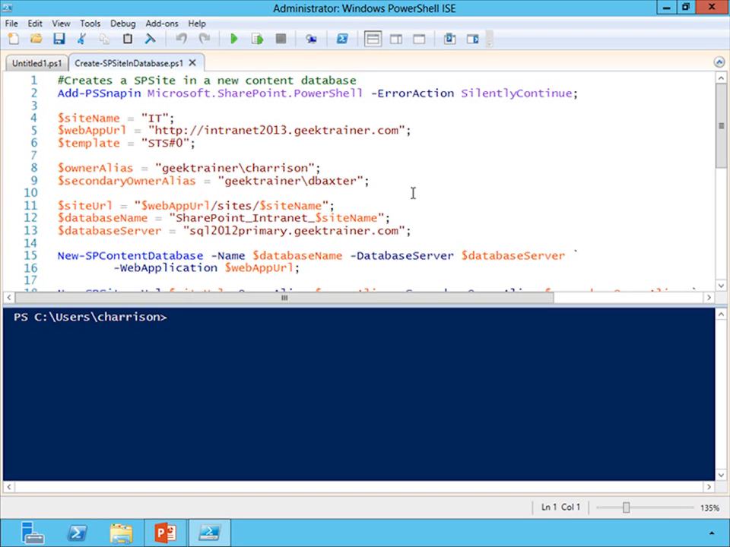Now you might be wondering, what in the world is STS#0? Well, STS#0, as it turns out, is a team site. Now, why is it STS#0? Because behind the scenes, there's actually a definition called STS, for SharePoint Team Services, kind of on the Wayback Machine there. It's what it was called long ago. But that's the definition, and then 0 is the configuration. 1, in case you're curious, happens to be a blank site, and 2 happens to be a document workspace.